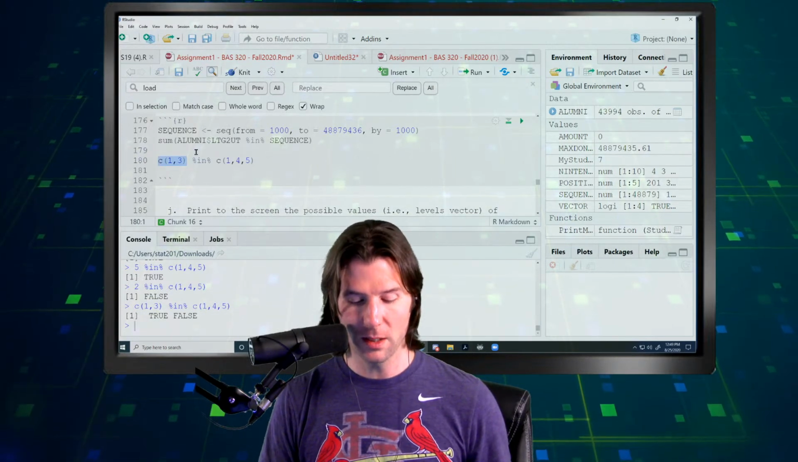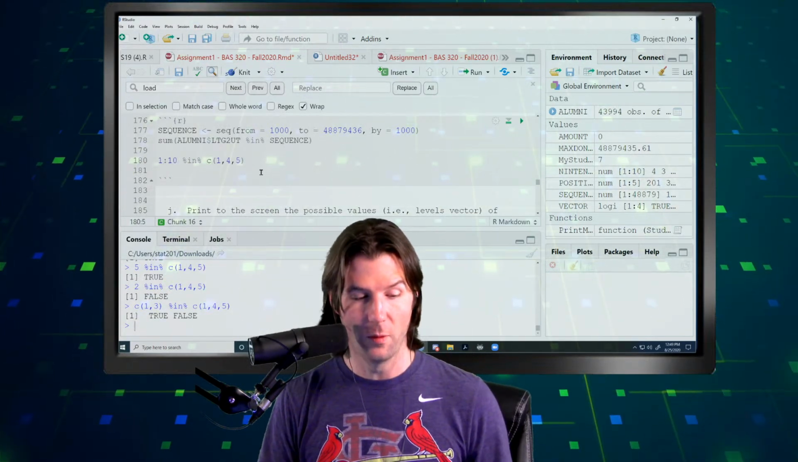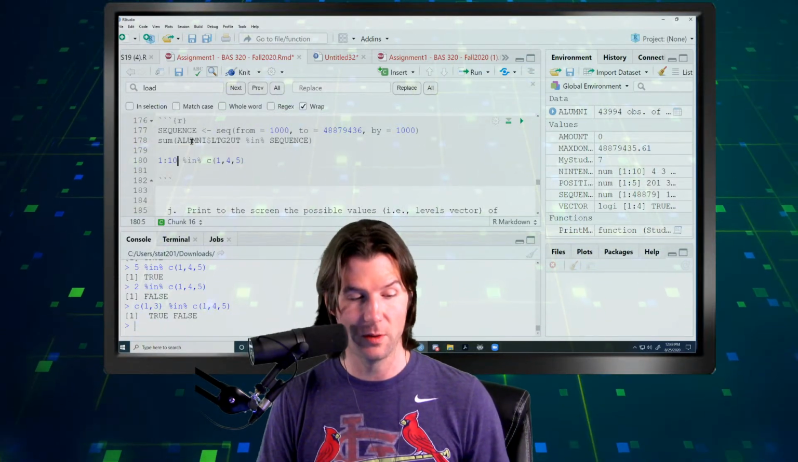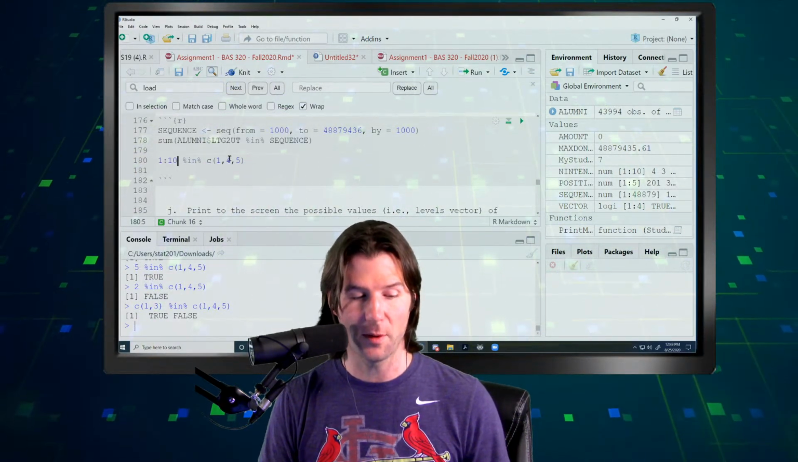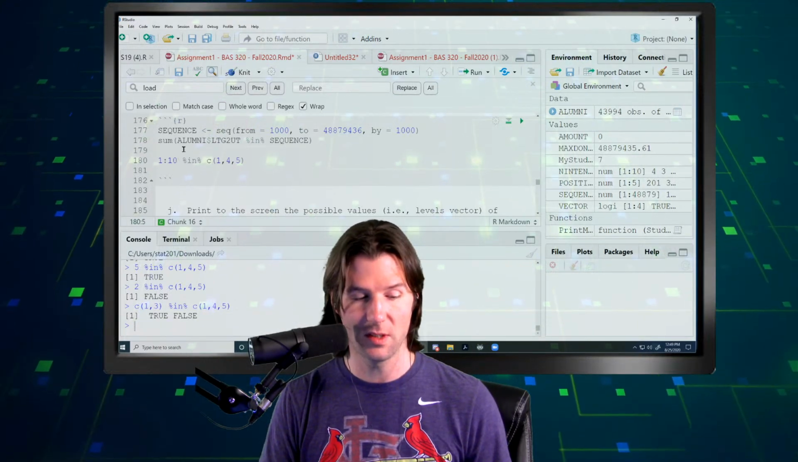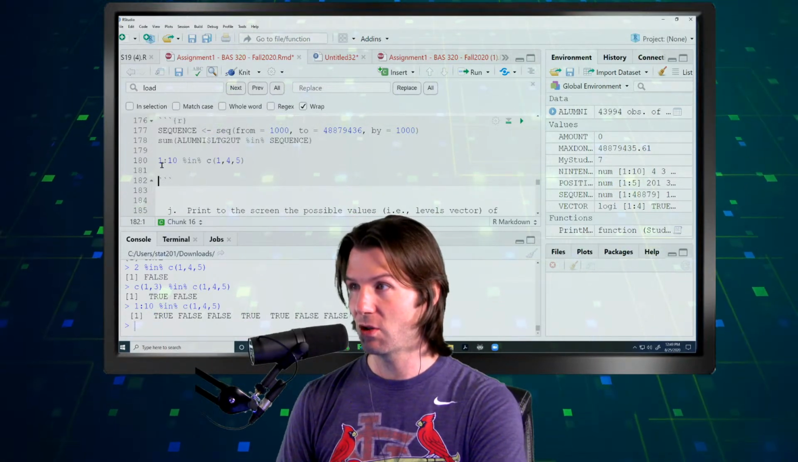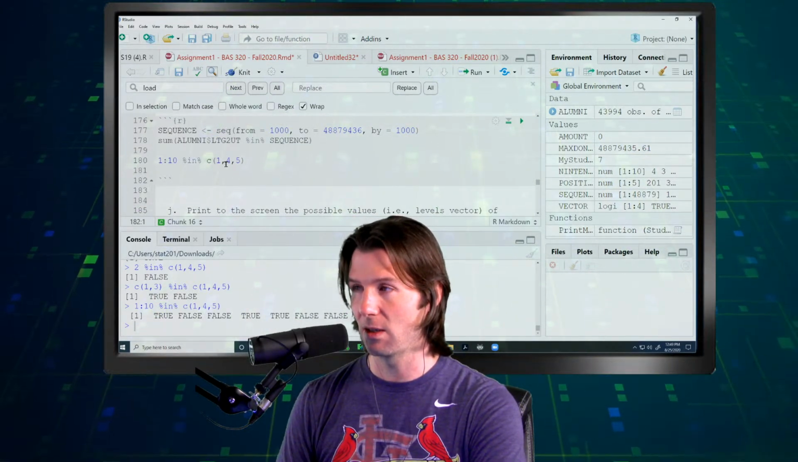But what if we have something much longer, like 1 through 10? Now think about what we'll get here. It's going to ask, is 1 contained over here? True. Is 2 contained over here? False. Is 3? False. Is 4? True. 5 true. 6 false. 7 false. All the way over. And there we go. It's just checking each element here to see if it's contained over here.